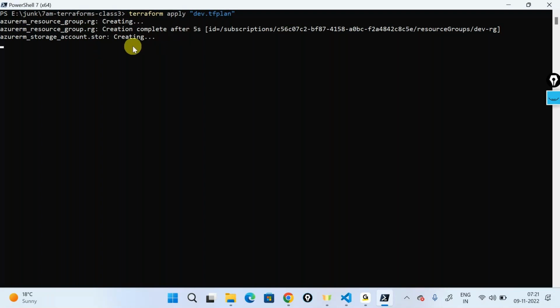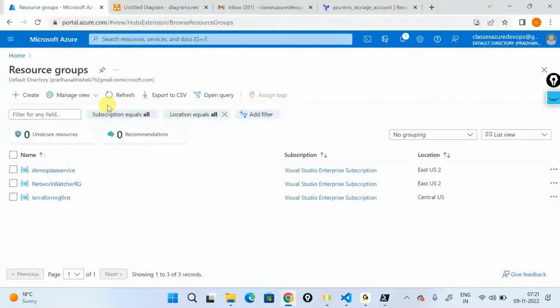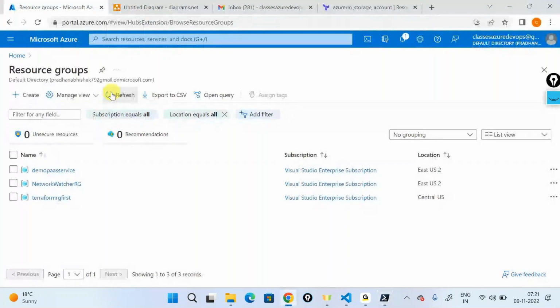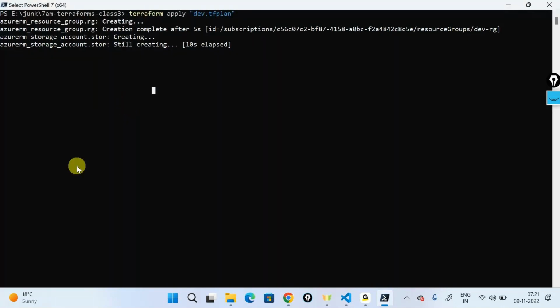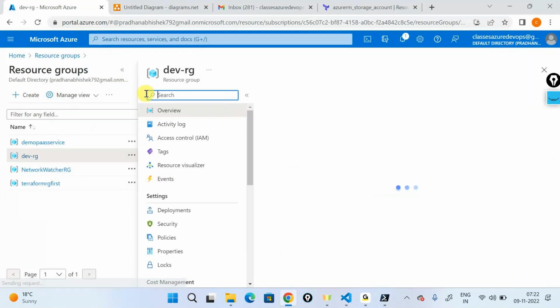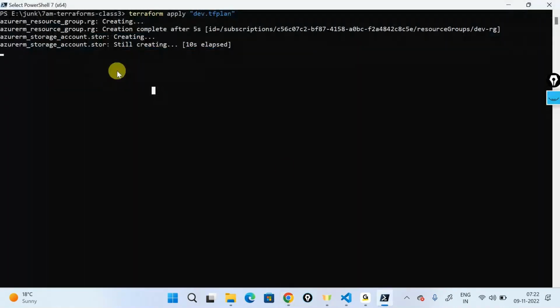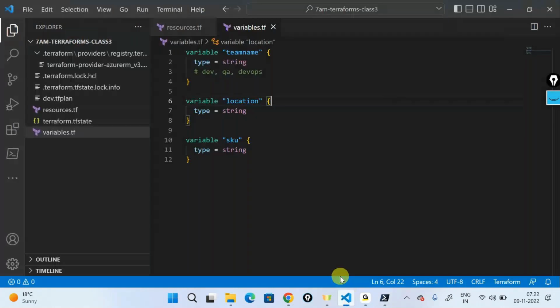Now it's creating the storage account, and after a minute or so it will finish creating the storage account. It's still creating. After a minute, it will go ahead and deploy all your resources. So let me give it a second. I have the devrg created, and it will take about a minute to create the storage account also.